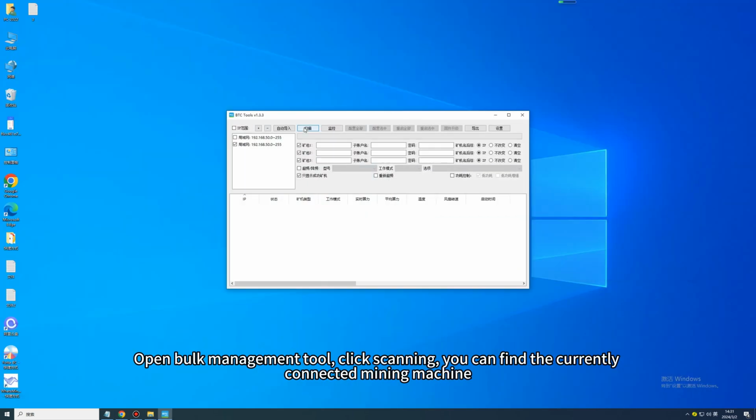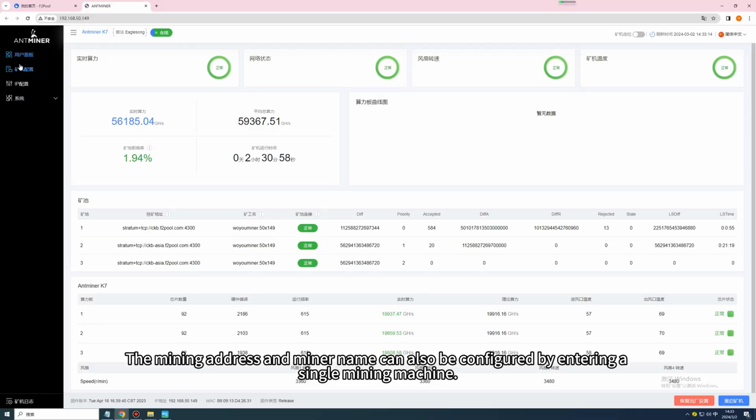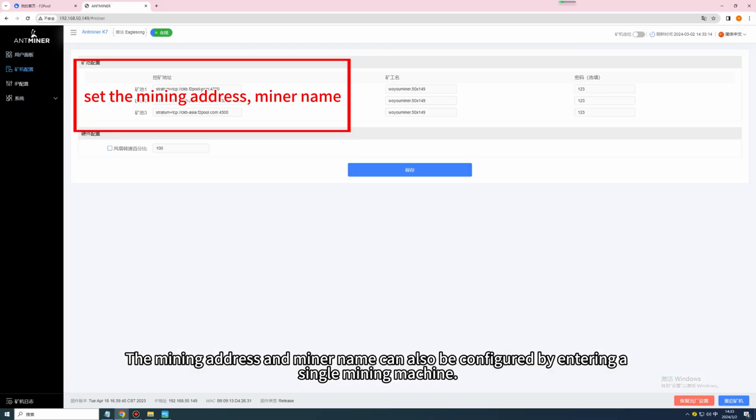Open the bulk management tool, click scanning, and you can find the currently connected mining machines. You can set the mining address, miner name and the tool software in batch for all the currently connected mining machines. The mining address and miner name can also be configured by entering a single mining machine.